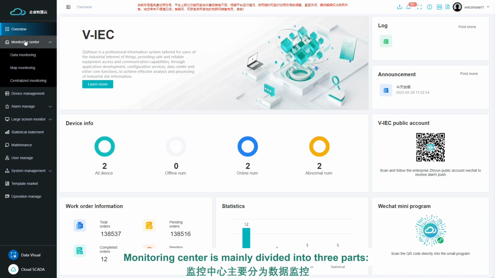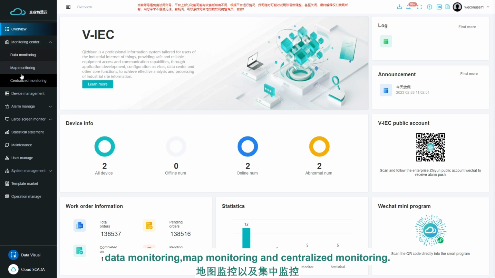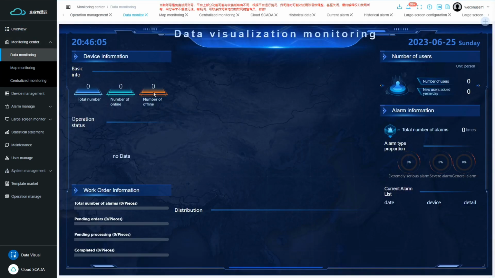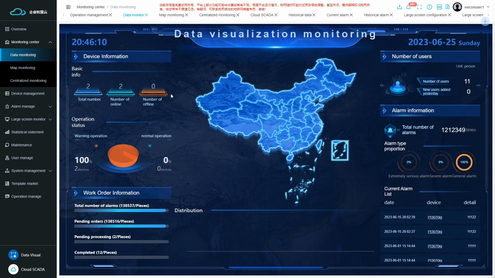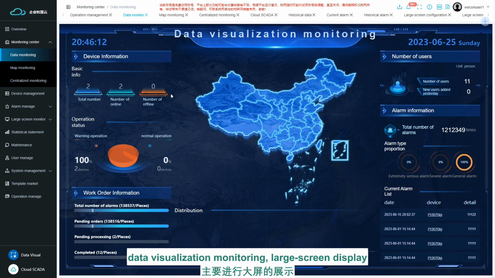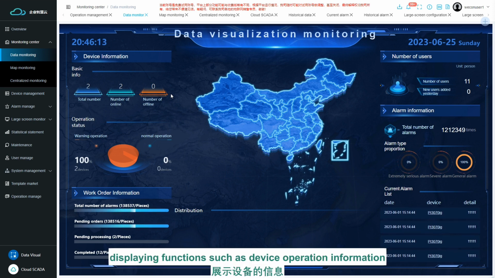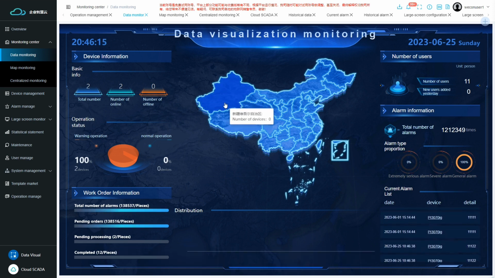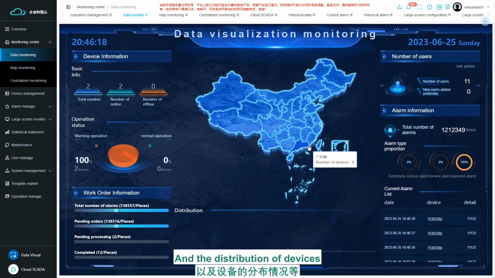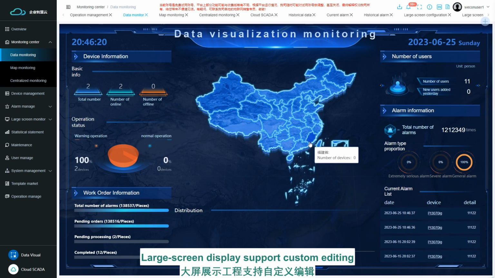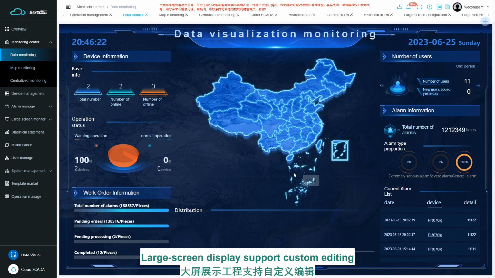Monitoring center is mainly divided into three parts: data monitoring, map monitoring, and centralized monitoring. Firstly, data monitoring is mainly used for data visualization monitoring and large screen display, displaying functions such as device operation information, device positioning on the map, and the distribution of devices. Large screen display supports custom editing.